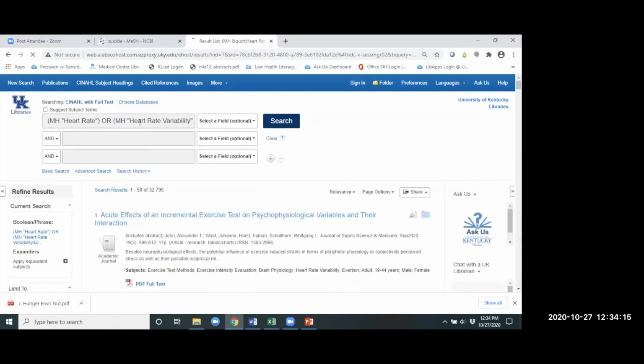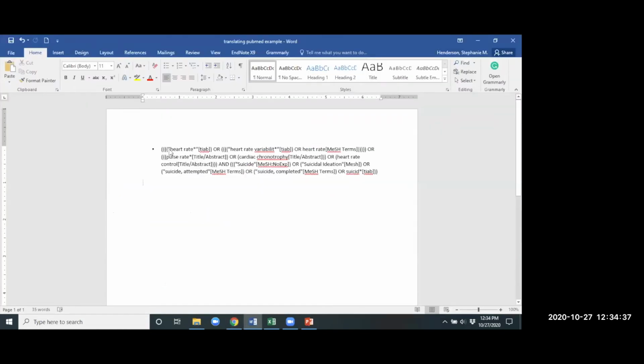Okay, so with these two subject terms, I have so many results, about 32,000. I'm going to clear this. So now I'm going to start putting in my title abstract terms. So I'm going to open up my cheat sheet here. So heart rate, title abstract, and mesh are in PubMed. Let me copy this. I'm going to have to do a little bit of editing.